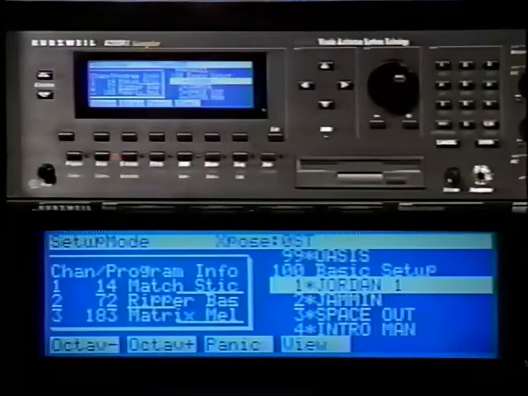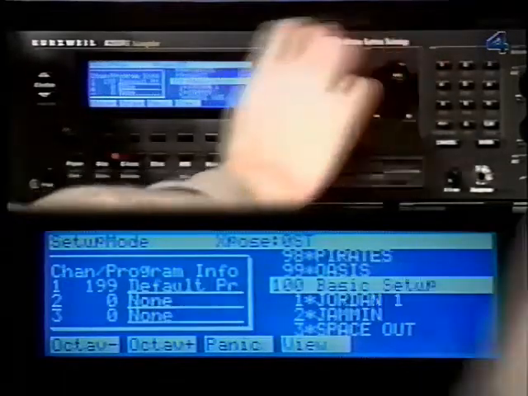Let's make our own setup. It's easy to do. As we mentioned before, a setup can have up to 3 zones. We're going to make a setup with 2 programs layered on the right side of the keyboard and another program on the left side. Go to Setup 100, the basic setup. Now press Edit.